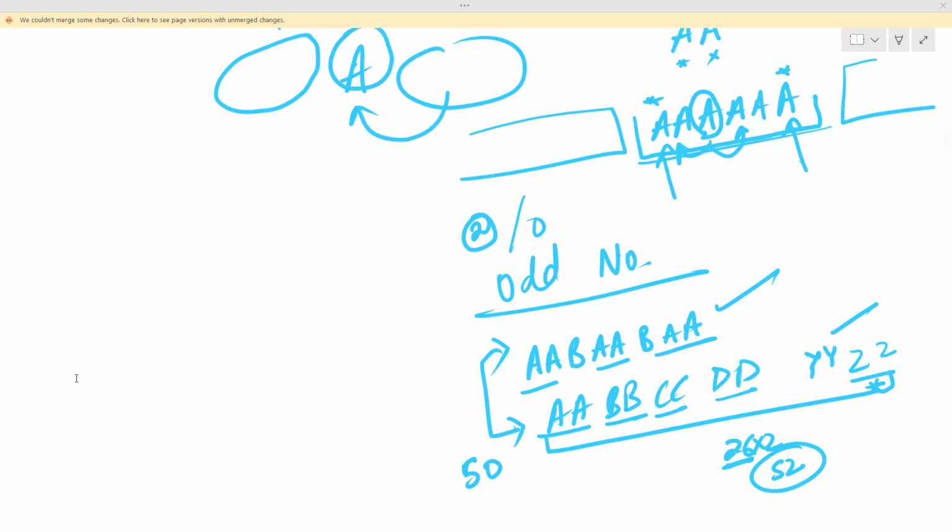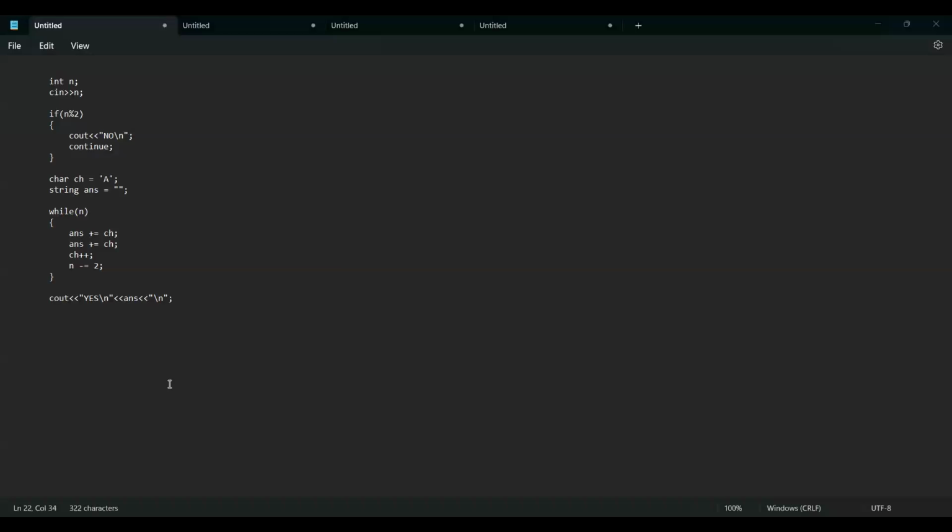So let me show you the implementation. In this, I have first taken n as input. Then I'm checking that if n is odd, the answer doesn't exist. Otherwise, I'm doing A, B, B, C, C. While my n is more than 0, with answer being my final string, I'm adding this character 2 times, incrementing my character once, and decreasing my n twice. Finally, I can print yes and the answer.